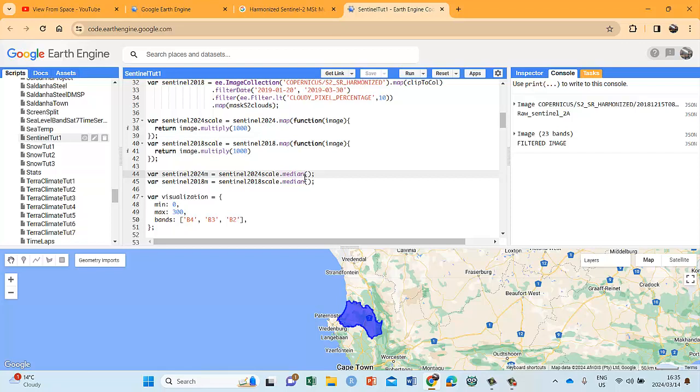Exactly the same as normal statistics. No different, except it's an image, but remember the image is numbers. So we reduce those numbers to a median. Okay, and there we go. Voila. And then my visualization parameters are 0 to 300 and true color.